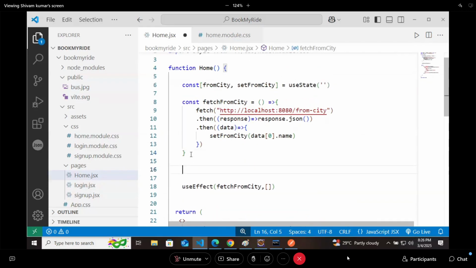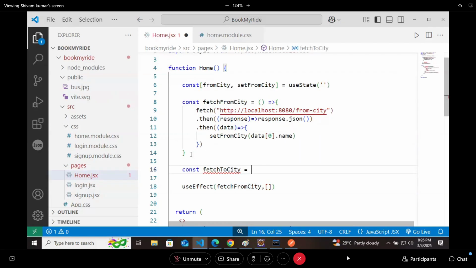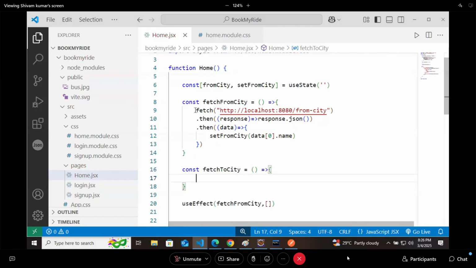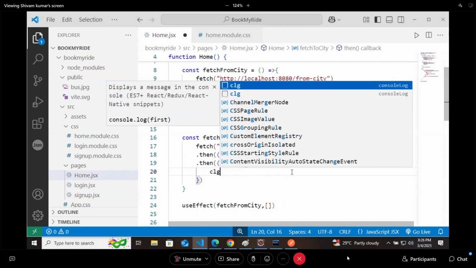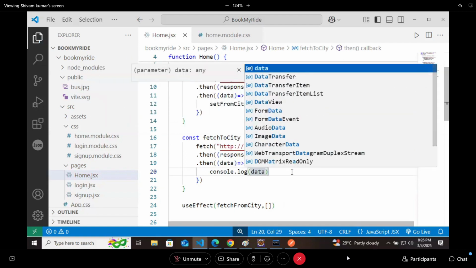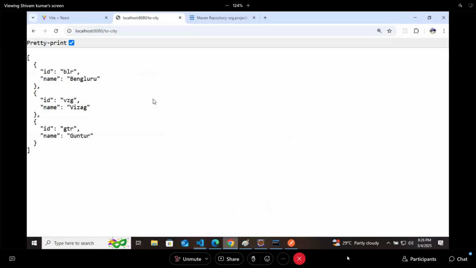So I will create const fetch to city method equals to this one. Same thing it is going to do, but it will fetch the data from to hyphen city. And now we are not setting any data. We are just printing it to console. Rest of the thing we will do tomorrow. Now we should get the data in React. That's it. So here our React is running.